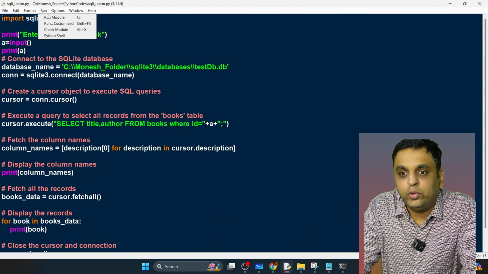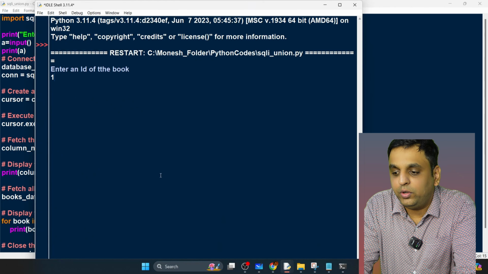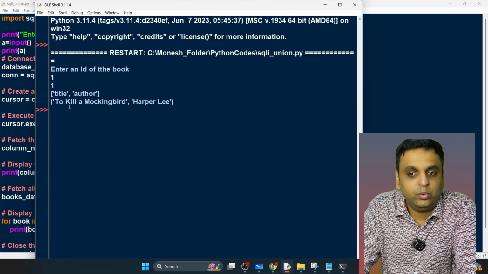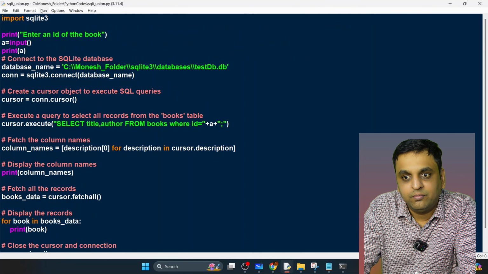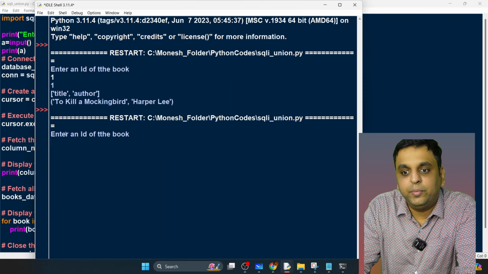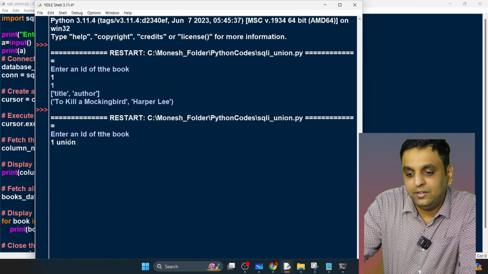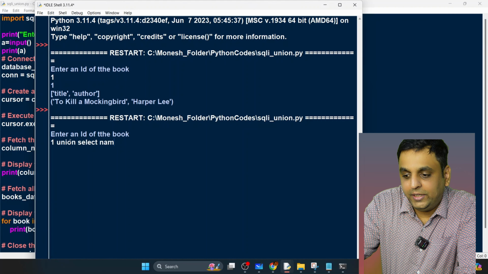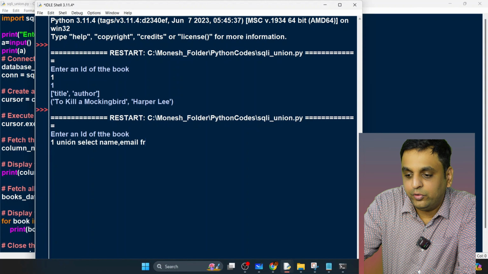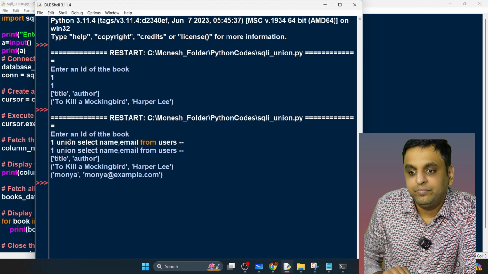First, we would try to put just a correct payload, 1, and then we are able to get only one record. So now we would put the payload as 1 and then union, select name, comma, email from users, and then double hyphen.